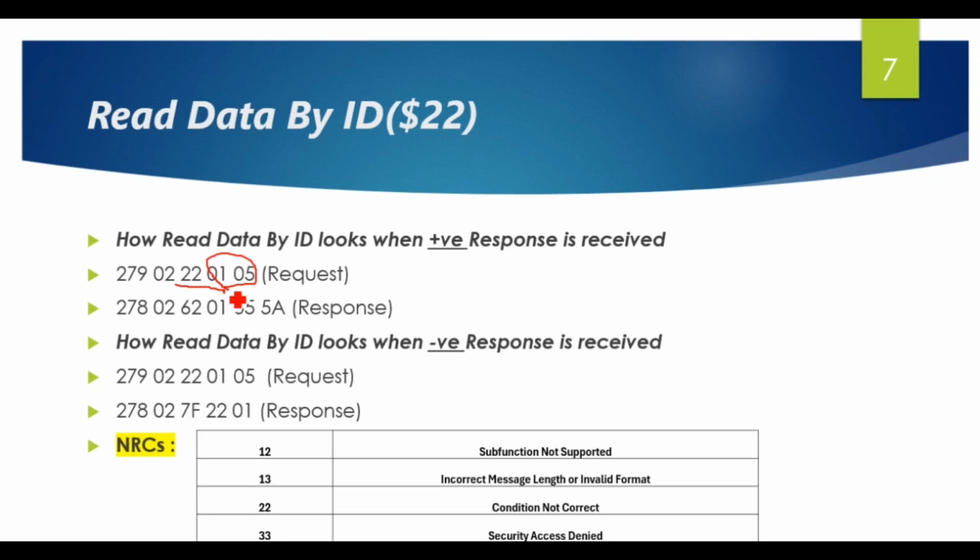And this 0105 is the data identifier. Assume the DID for engine coolant temperature is 0105. This DID is a unique code that the ECU understands as referring to the coolant temperature. Now the diagnostic tool sends a CAN message to the ECU using this request. So the DID is the value for ECT, engine coolant temperature.